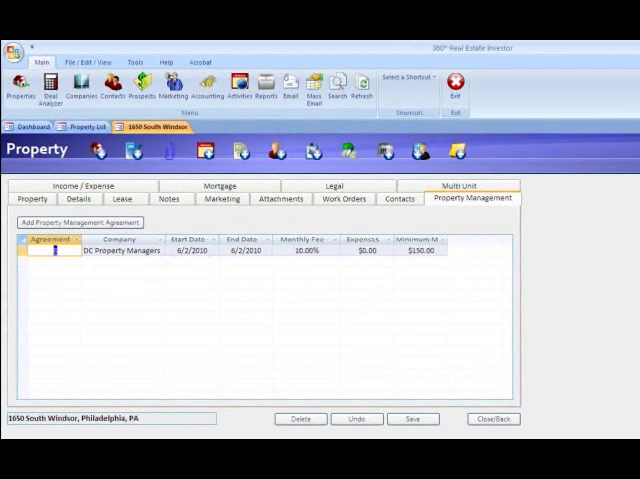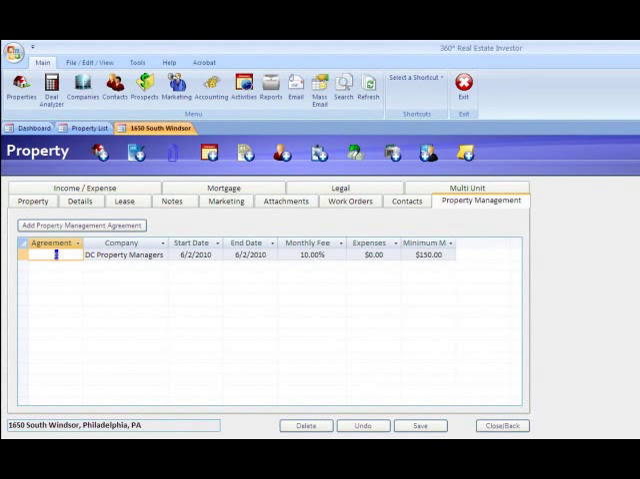Do you have someone else managing your properties? Use the property management feature to track how much you've paid your property manager and stay on top of exactly what's going on in your portfolio.